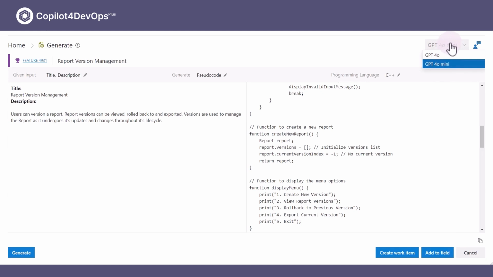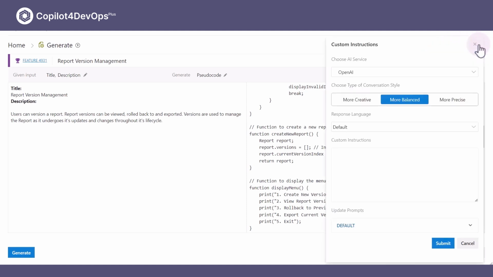When generating your code, you can also specify the AI model that you want to use. If you'd like to provide any additional context or any preference on how you want this code to be generated, you can enter that in the custom instructions panel.